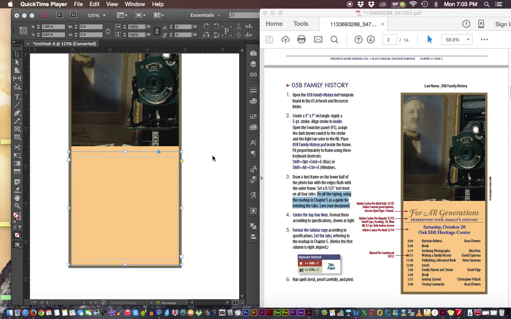Okay, folks, we want to continue with our family history, this little schedule that we've got here. And the next set of instructions after placing an inset text frame is that we want to do all the typing. It says you're using the markup in Chapter 5 as a guide for entering the tabs. Now, if you don't have Chapter 5, that's fine.